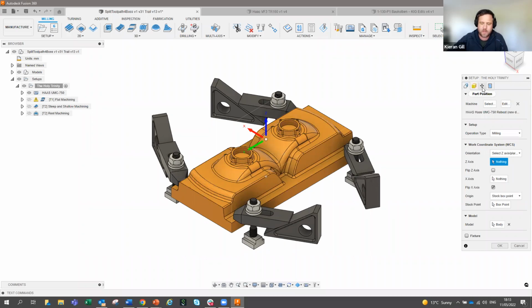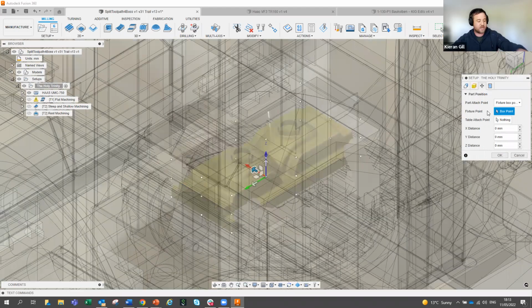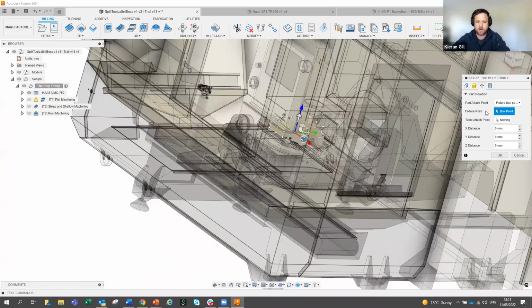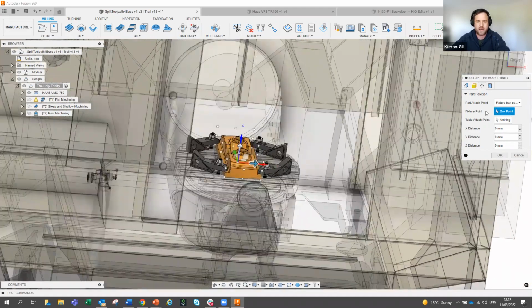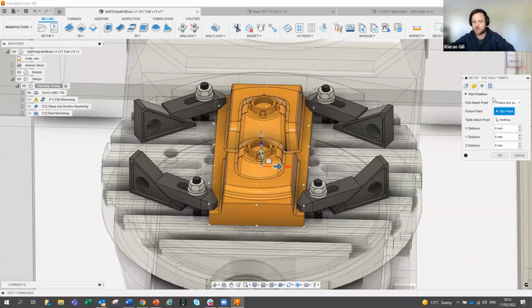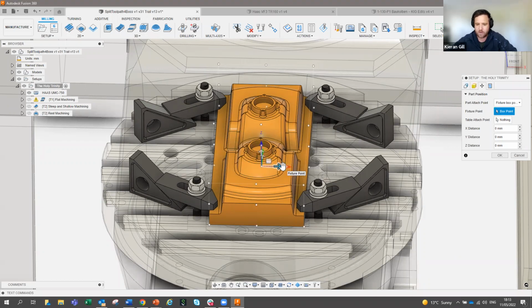Now, this part positioning tab, when I click it, it'll actually bring in the machine that we've just asked for it to bring in, this UMC 750. So as I rotate this model around, we can now see our part positioned inside of the machine. Now, elegantly, Fusion has grayed out or silhouetted the machine for us, and we can use the drag handles to move our part around.